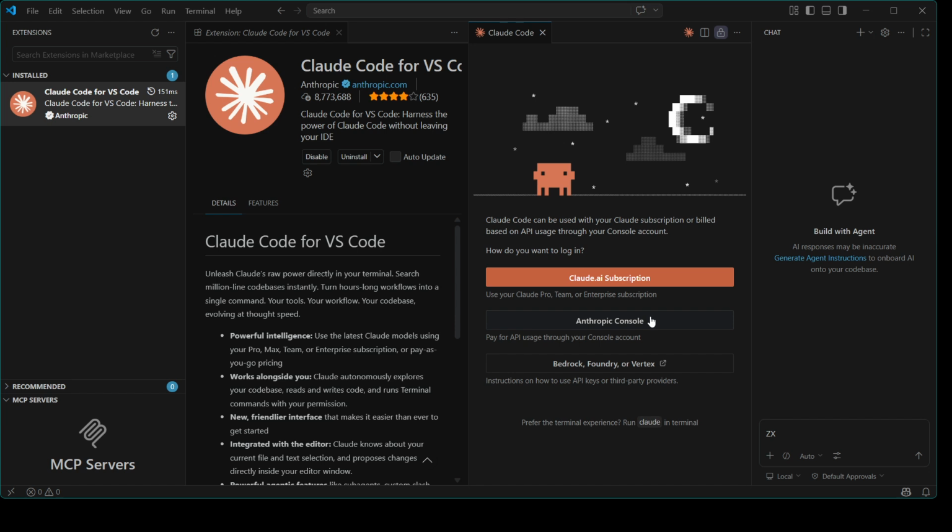For best results, provide a clear prompt. Include only the files or snippets you want Claude to consider, and mention any frameworks or versions that matter. If something doesn't respond as expected, try reloading the window or briefly disabling other AI extensions to avoid conflicts.